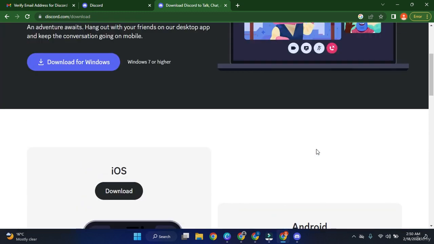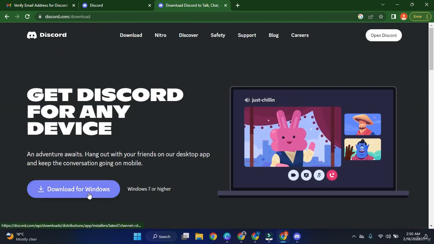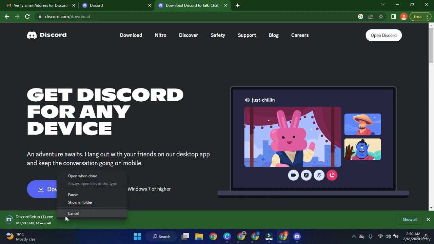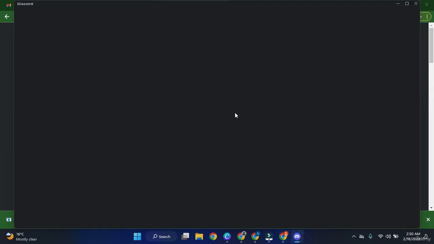If you click on this download for Windows, it will start downloading right in here. In my case, I have already downloaded it, so I don't need to download it again. You simply can download it and install it right on your system. Okay, so let's move right here. It is taking too much time. Okay, no problem. So let's move right in here.